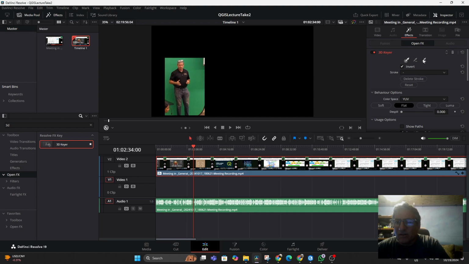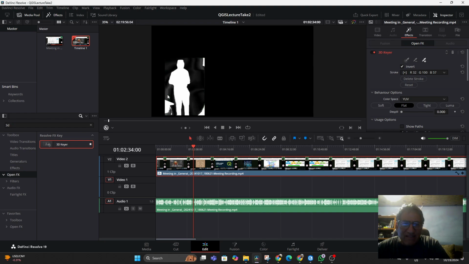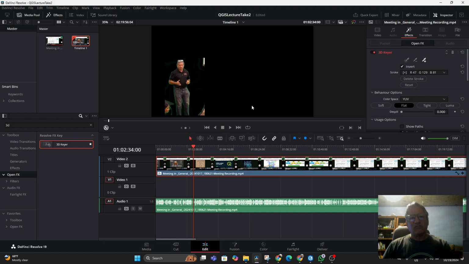So let me just come back and see if I can get a better key, and then just keep adding parts of it to the stroke, telling it that, yeah, that's also a green that needs to go, and that's also a green that needs to go, as is that and that. And the only way you can really see that it's working is, of course, to bring in your first picture.